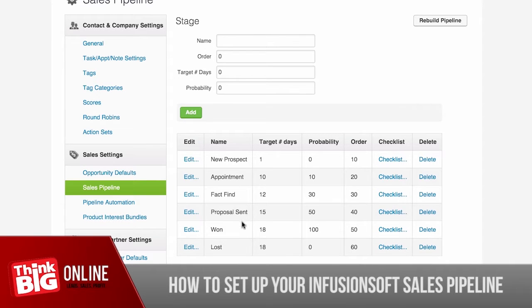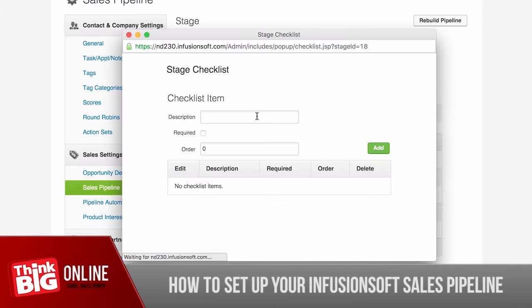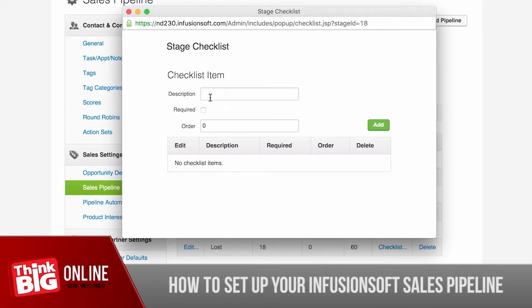And if the prospect becomes a customer, then they go into the won stage. If not, they go into the lost stage. So right now we have 6 different stages in our sales pipeline. And if you want, you can even have checklists under each stage for your salespeople to do or accomplish. You can require a checklist item to be ticked off before they can move to the next stage.